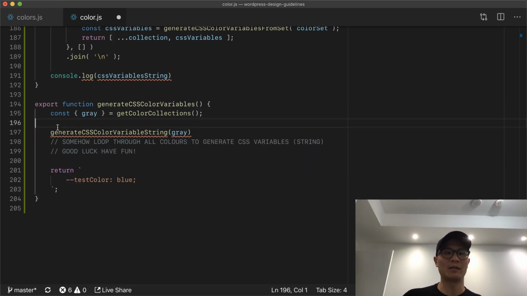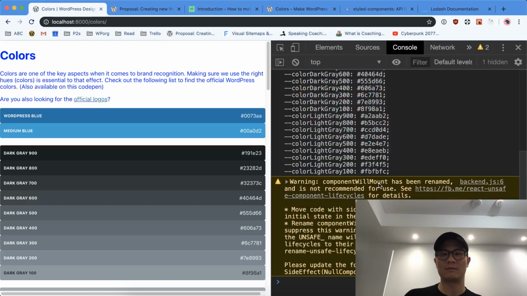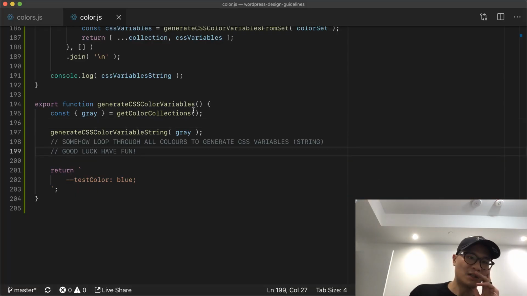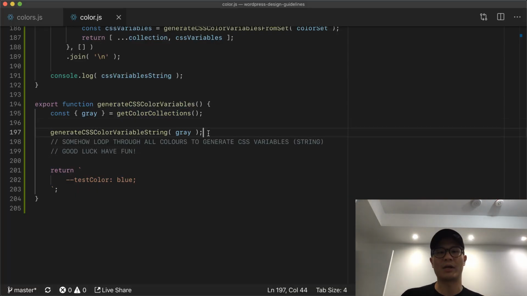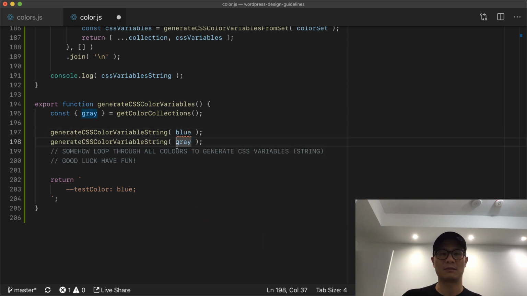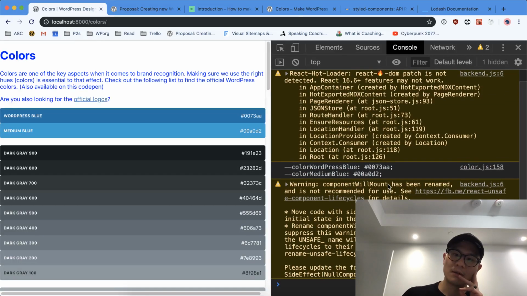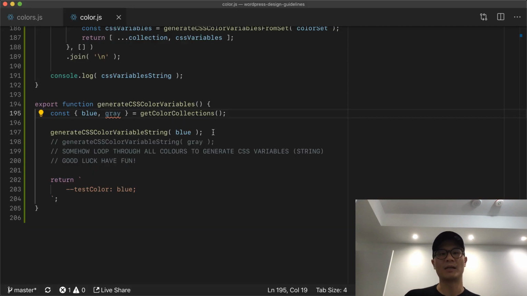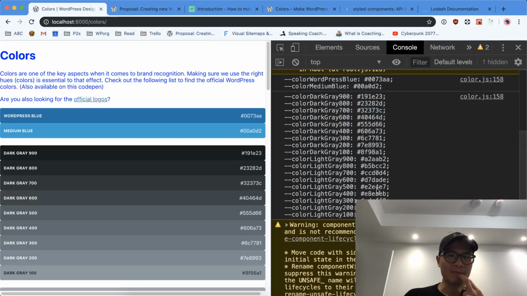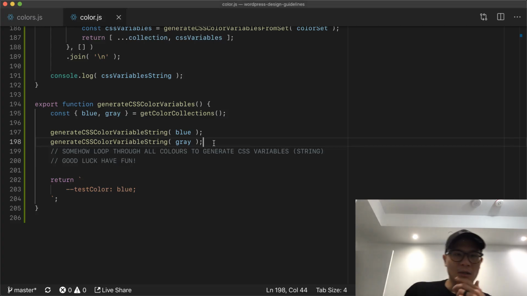If I pass in gray, I will get the same thing. So in theory, if I pass in blue, I should also get the same thing. If not, then I need to make some adjustments. Yep, color WordPress blue, color medium blue, great. So now if I did blue and gray, I will see both. Yep, cool.